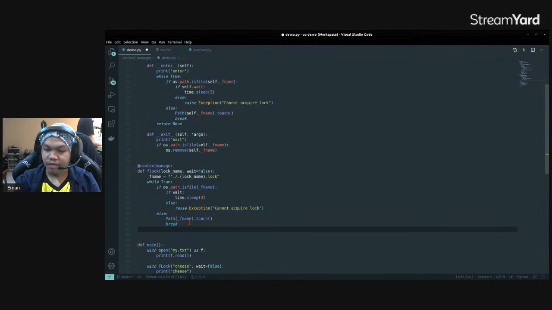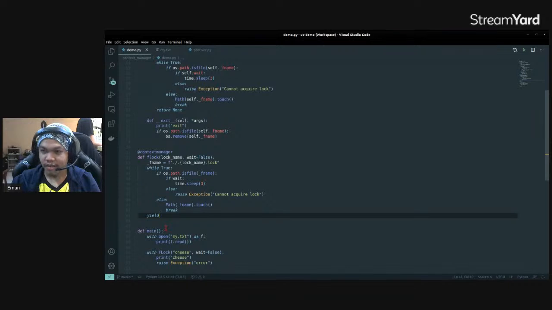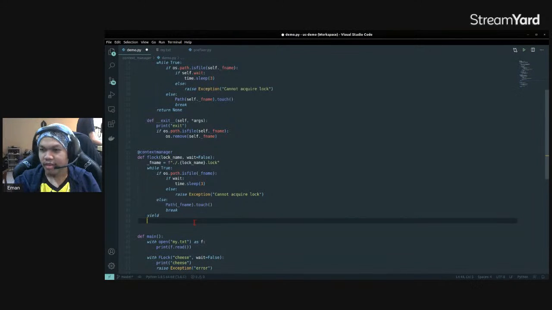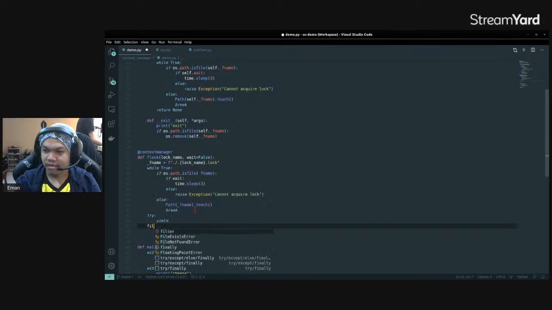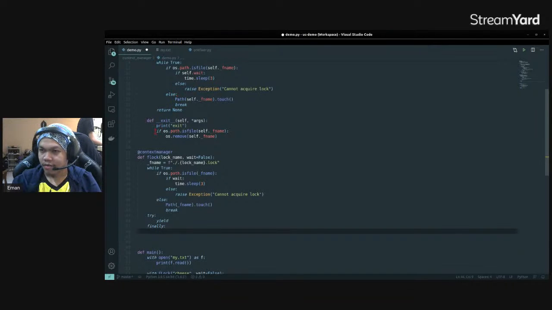And then we yield. So the yield keyword in Python is for generators. It allows you to transfer control to the calling function. And then after yield, of course, we need to wrap this with a try finally. After that, we delete the file.